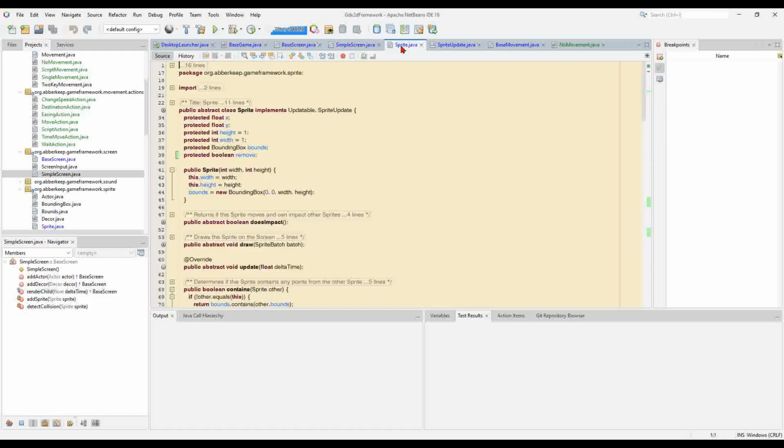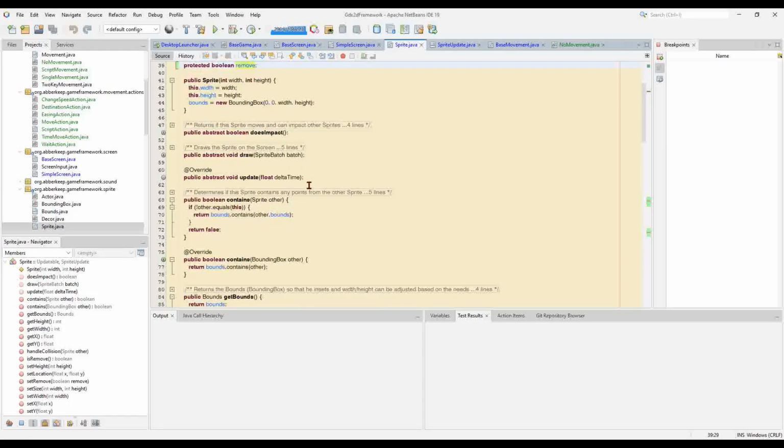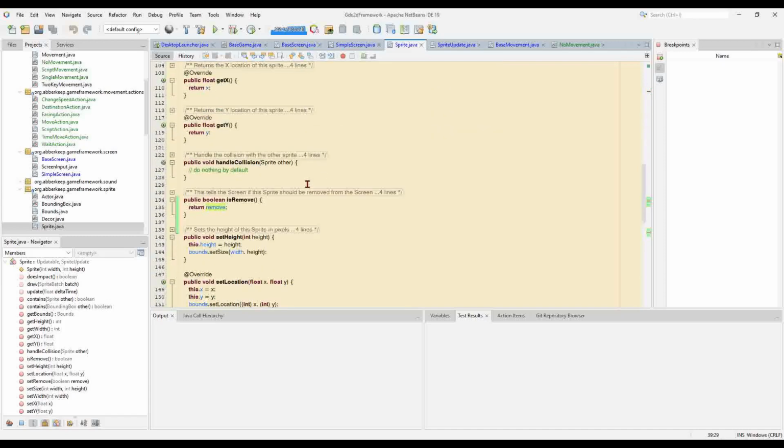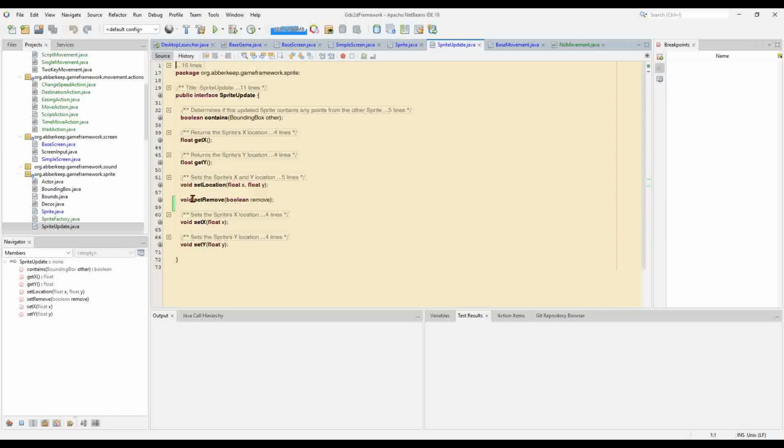So in the sprite class, I've added a boolean for remove. And so if the sprite needs to be removed, that can just get set to true. And we have an isRemove method, and we have a setRemove method. In our sprite update, I added another method to the interface to setRemove, and so that can be done via the movement or wherever else sprite update is used.